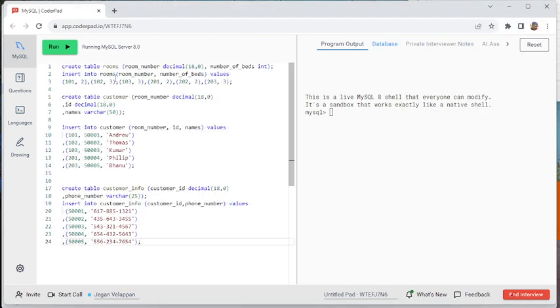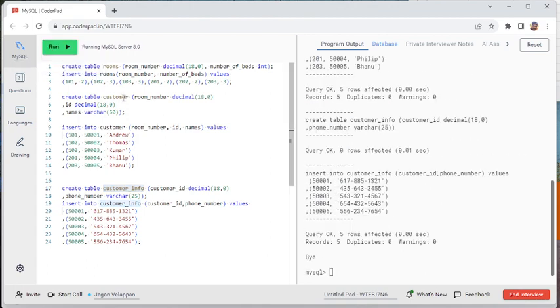We have 3 tables here. One is the room, second is the customer, third is the customer information. The rooms table has a room number and how many beds. The normal table will have different information, but just for understanding, I make it simple. The second table is customer, which has a customer ID and the customer name. The first one is which room they booked, and the third one is customer information. For every customer we have the phone number. So these are the 3 different tables.